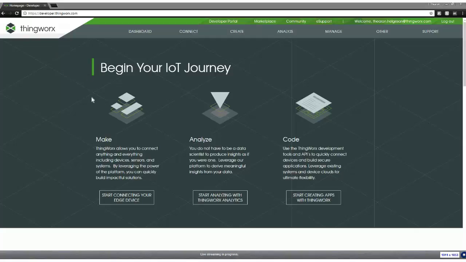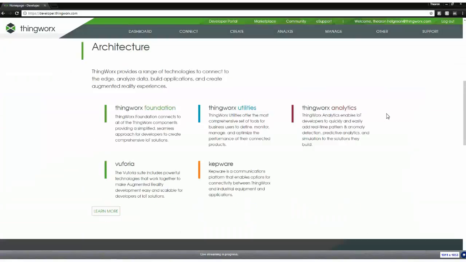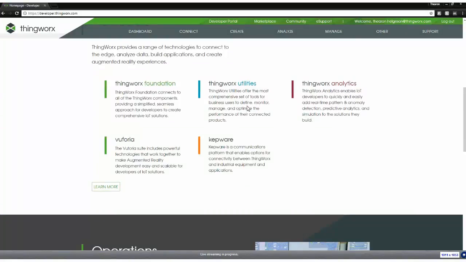If you scroll down, it gives you some of the architecture, some of the other products that we provide. Vuforia, which is our augmented reality solution. ThingWorx Analytics, which is partially related to that analytics part in the UI that I showed you. Once you start collecting data, you can run predictive analysis, failure predictions, things like that. Kepware, which is industrial connectivity, so it's sort of the edge communication system that would run on an industry floor or somewhere with lots of connected devices.